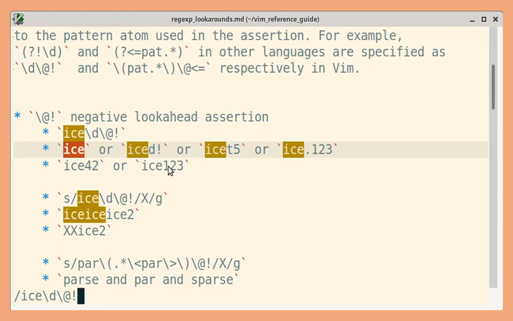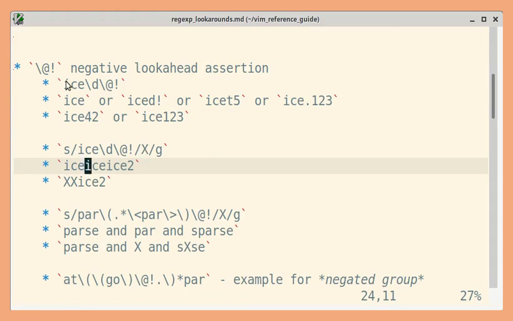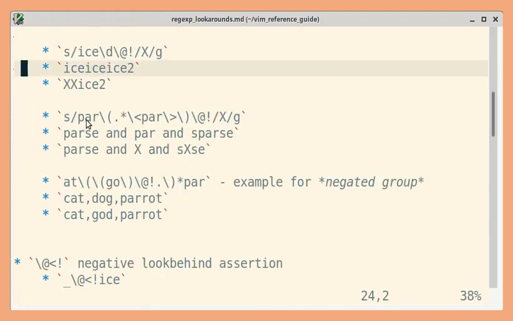Same for this example. So this is the same search pattern used in a substitute command. Substitute eyes only if it is not followed by a digit character. So let's say it is replaced with X and all the occurrences are replaced. So you can see this will be replaced with X. This also will be replaced with X, but not this because there is a digit character. Let's undo that.